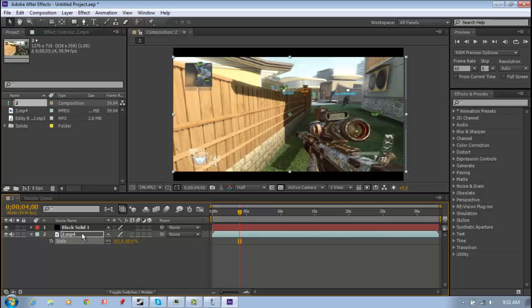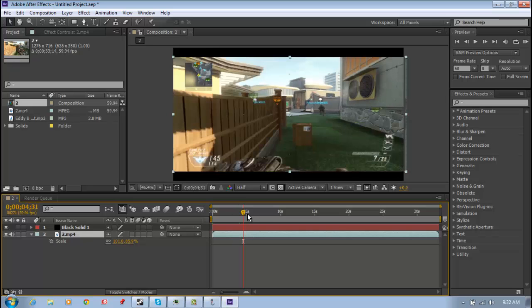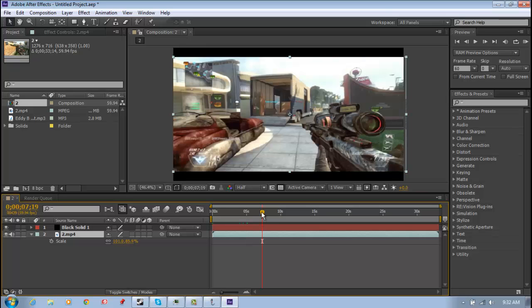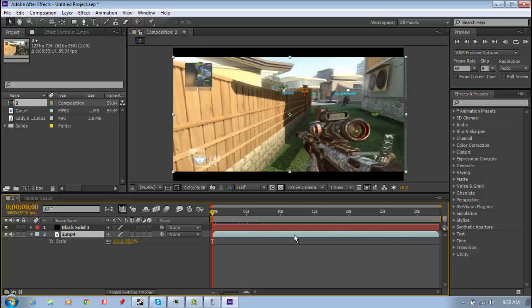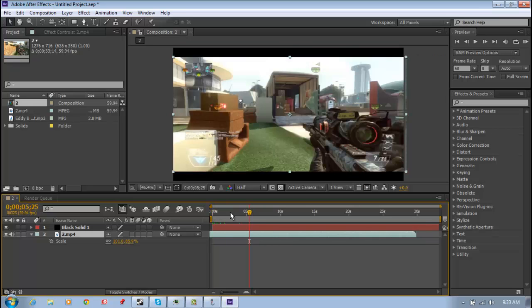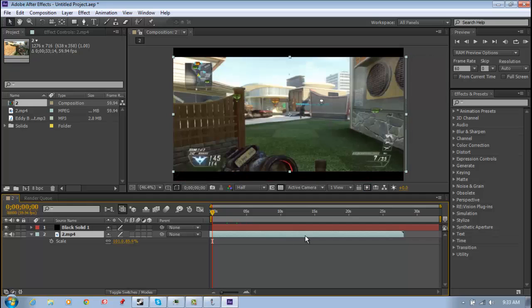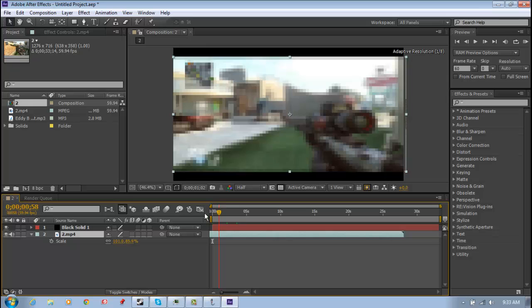Next thing that we're going to want to do is find the point in the clip where you want it to start. You can take your clip and drag it to wherever you want it to start. If you drag your clip down here, then it's obviously going to start right here. Then you can just play around with it and drag it wherever you want. So I'm going to have it start right here.